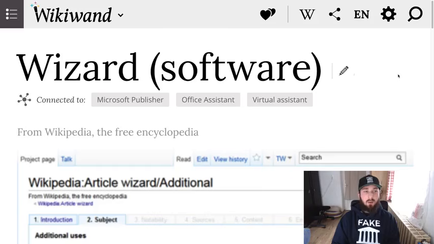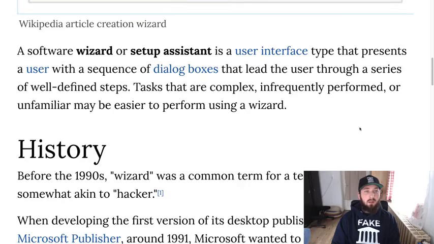Now here's another bummer. When you install a software, you usually install it through a wizard. A software wizard or setup assistant is a user interface type that presents a user with a sequence of dialog boxes that lead the user through a series of well-defined steps.